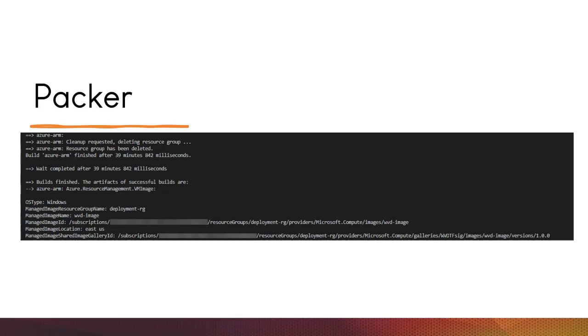So I had to use Packer, and it took 40 minutes to build the image once I used Packer. I wanted to use Packer so I can understand how it works. And once I created the image, then I was able to create the session host and add it to my host pool, right? And it worked perfectly fine.